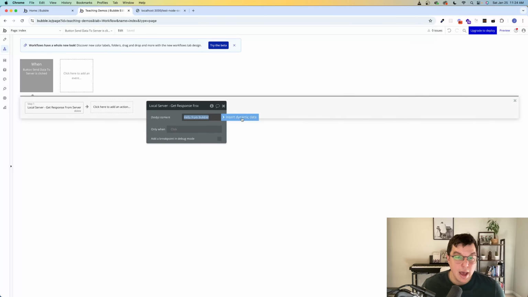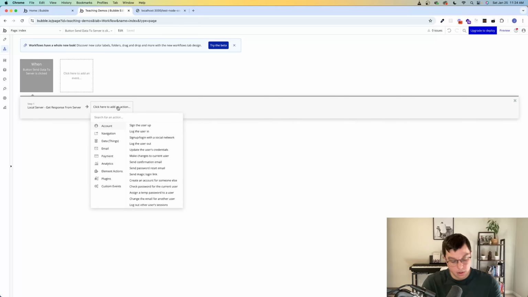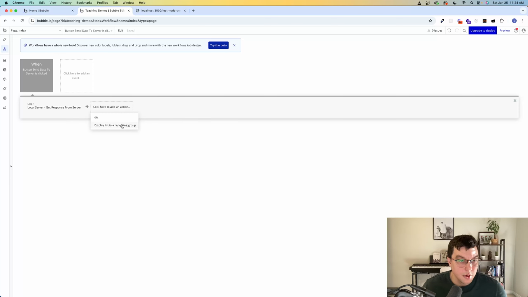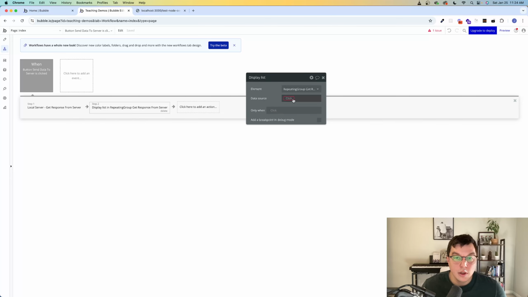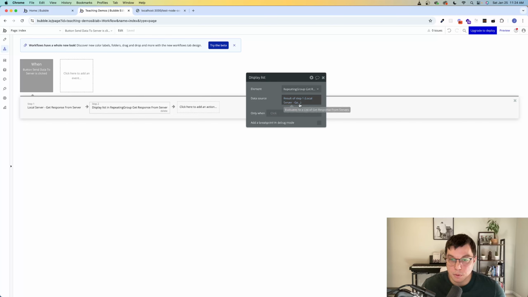The content that we're going to pass is going to be whatever is inside of multi-line input A. And when we get this response from the server, what we can do is, let's just say display list in a repeating group. And for the repeating group, the data source, because we've set the type of content already on the repeating group, we can say the result of step 1. And there we go. So Bubble recognizes that the result of step 1, which is the response coming from our server, is going to be a list of objects, right? Each object is going to have that word key as well as the count. And that's all we need.